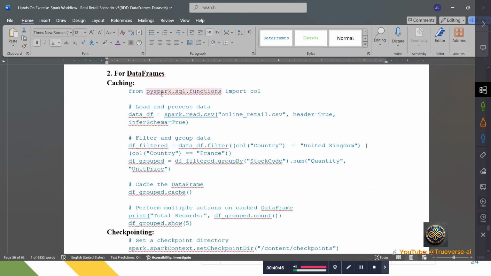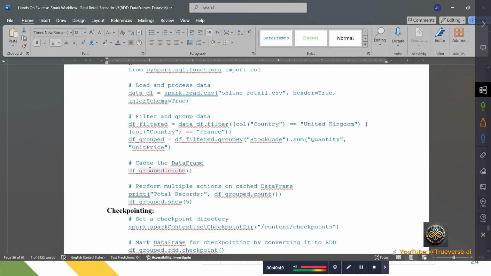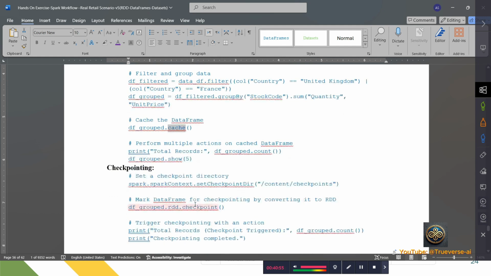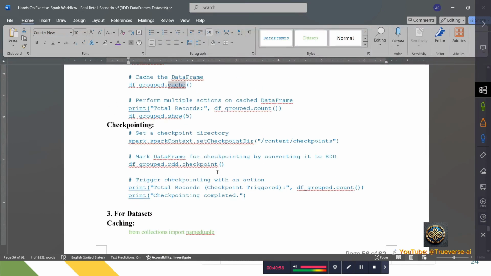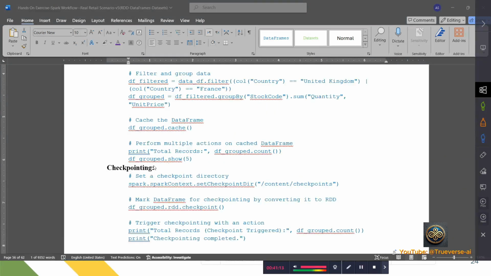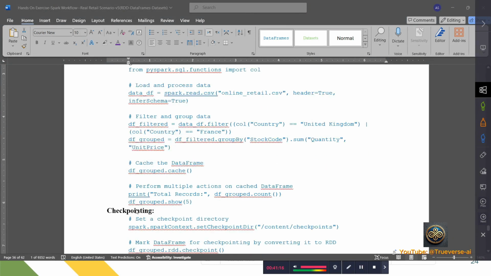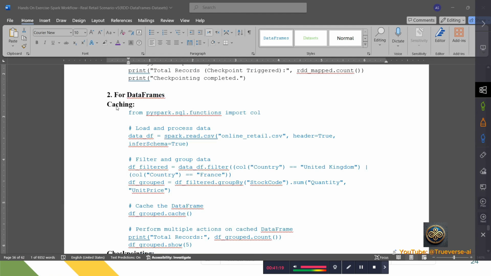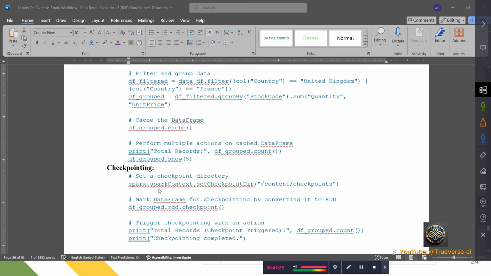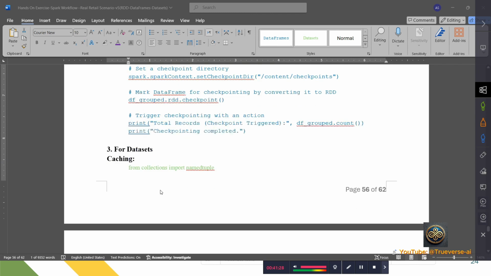Also here, this is the same loading and filtering. We simply use cache. That's all. Then we bring data to the cache, and we also set a checkpoint directory for converting it to the RDD. There are two things: caching and checkpointing. The difference is that with caching we bring data to memory for fast, short-term access, but checkpointing is for long term, and we control fault tolerance.